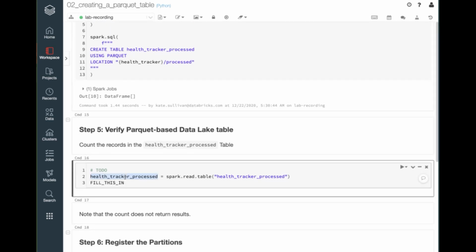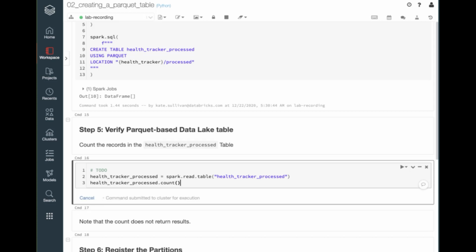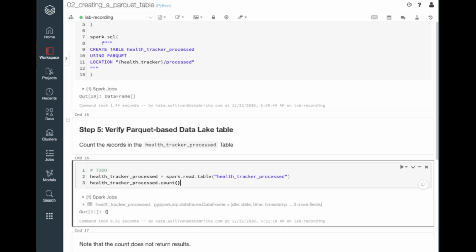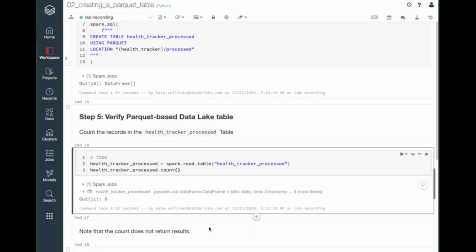Now let's verify the parquet-based data lake table. We're going to do that by just performing a count. We just want to make sure that all the records that we had in that data frame made it through to this registered table, and oh no, it looks like we've got a 0 count for this table. What could have happened? It looked like everything was successful. Well, as it turns out, we will actually have to register these partitions in the metastore.